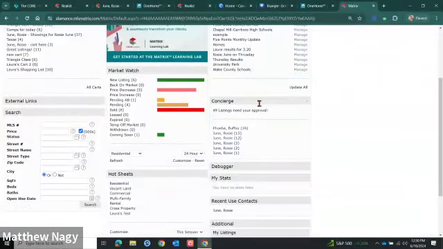But that's how concierge mode works. It's not for every client. It's not for every agent. The system has it there for you to use if need be. Okay. Any questions? Any other questions about that?